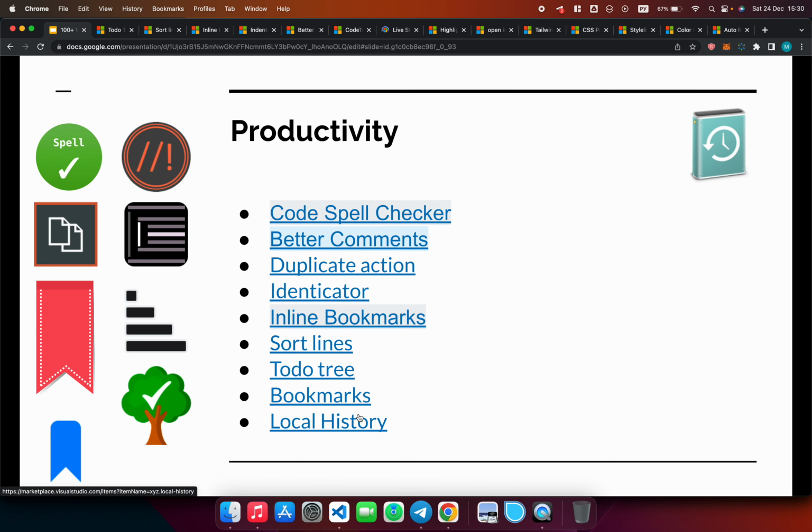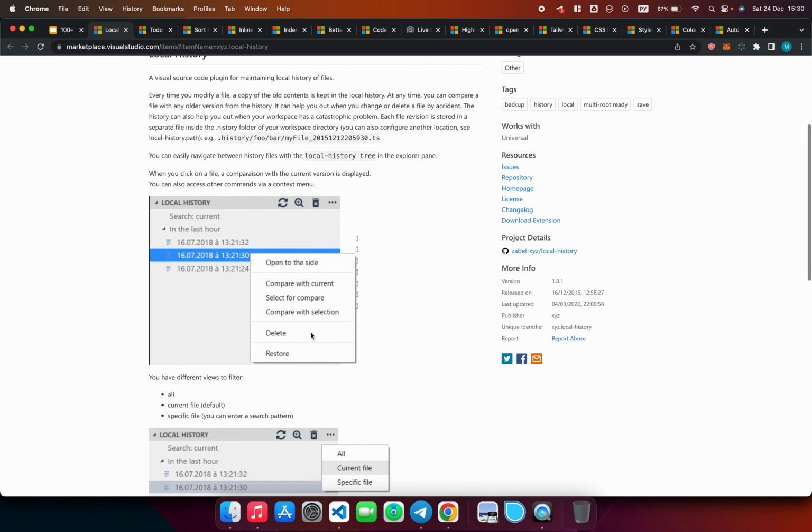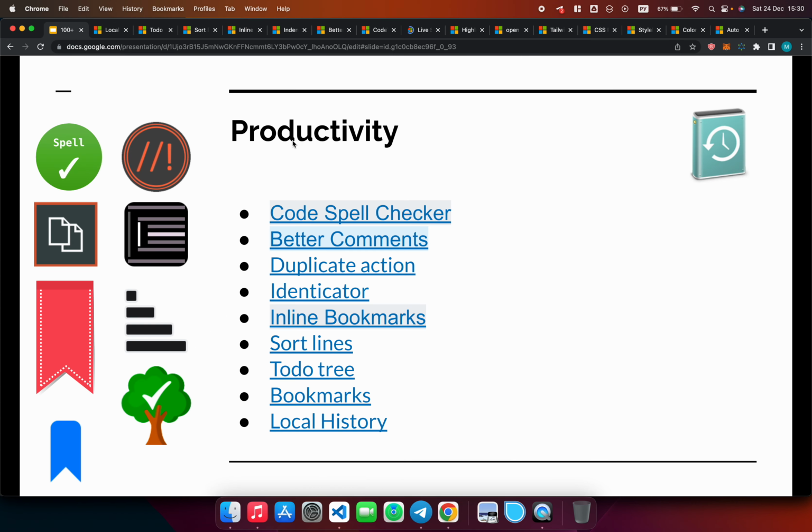And the last extension I want to share with you, this is Local History. So when you are working on a lot of files and you didn't commit your changes, you can have local history which will auto save all of your changes once per hour, once per 50 minutes. You can change this time. So this is useful, and you can go back and forward in your history. Okay, so let's move forward.